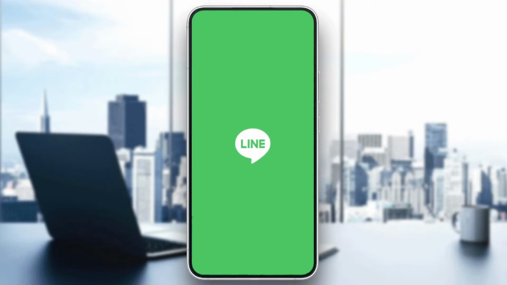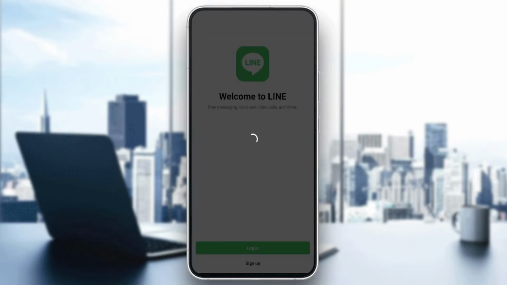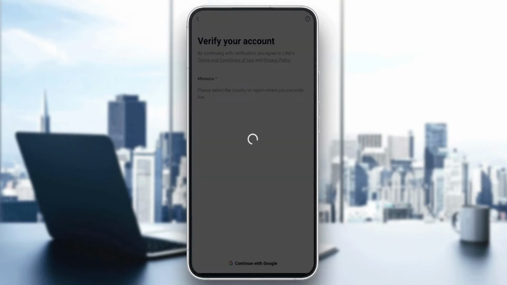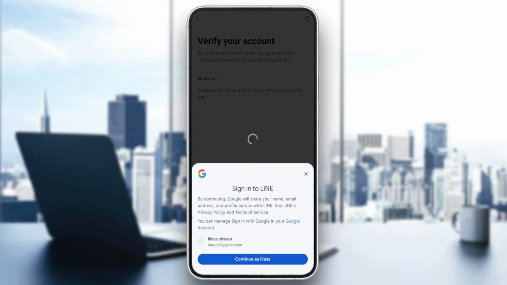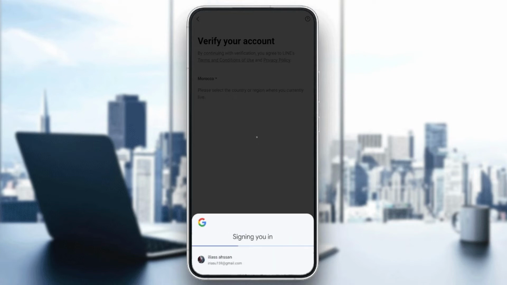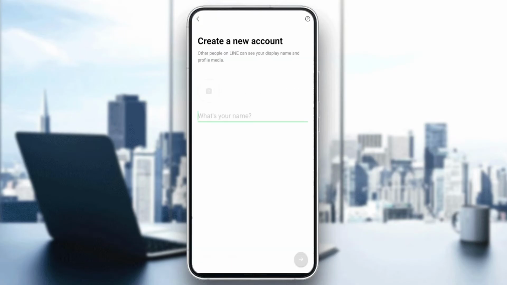Now I'm just going to open the application, and from here you will need to open it and set up the application so you can start using it. Now you can sign up by clicking on sign up. I will continue with the Google account and click on continue. From here, I will continue and wait for the app.